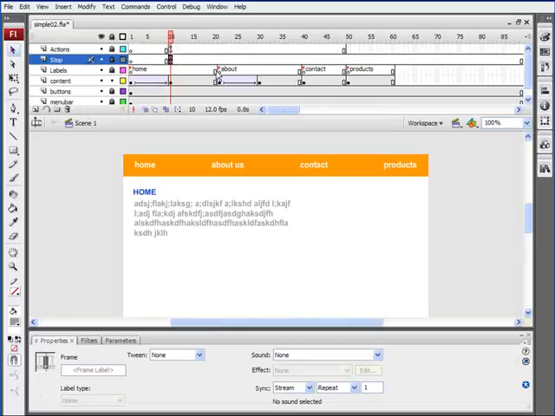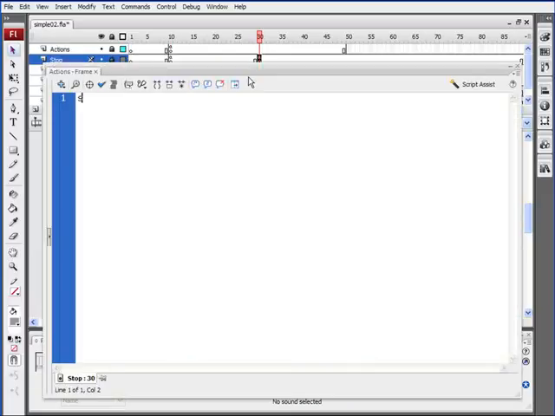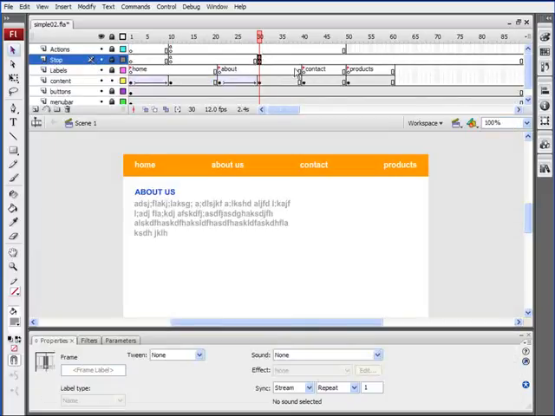Okay, so our stop action for the About page is going to be at the end of that animation when it finishes fading in. So when that finishes fading in here in frame 30, we'll click on frame 30 for the stop layer. We have to hit F6 now to create a new keyframe there, and then with that new keyframe selected, we'll hit F9 to open up our actions, and we'll type in our stop action. Okay, so now we just need to do the same thing for the contact and products page.